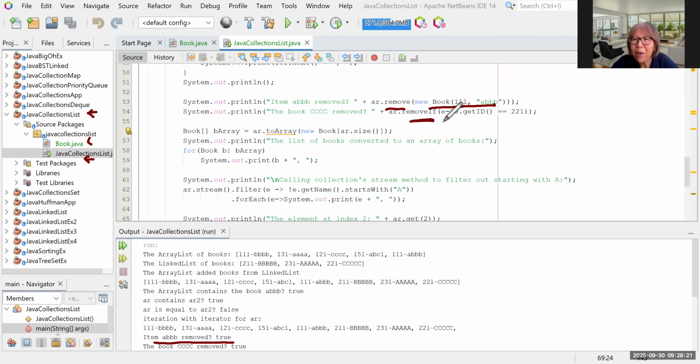Then you also call remove, and you specify some conditions. Here I said, okay, I want to remove a book. The ID is 221. So is it removed? That's a book. Yeah, I said it's removed. Okay, so this is removeIf.